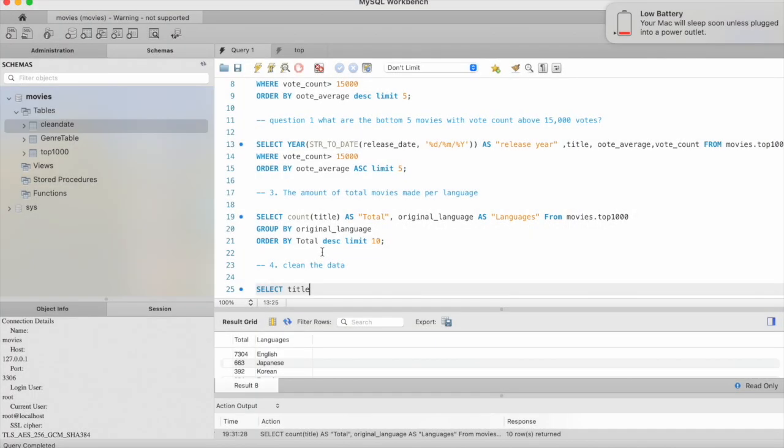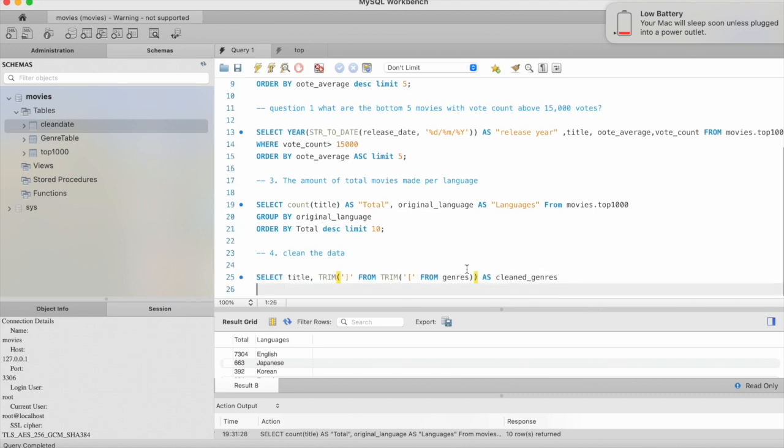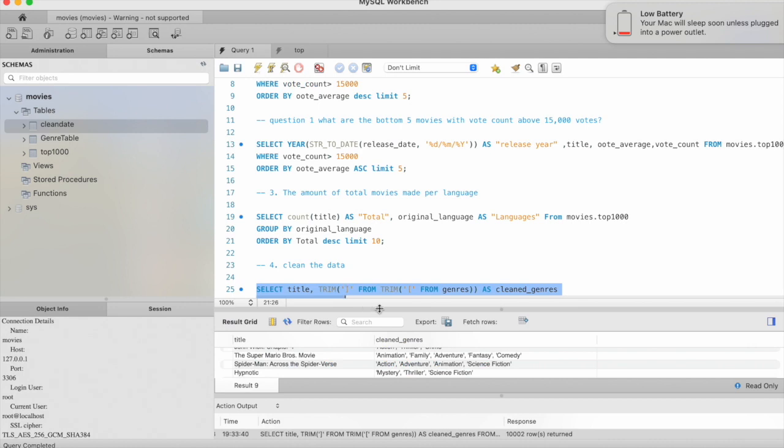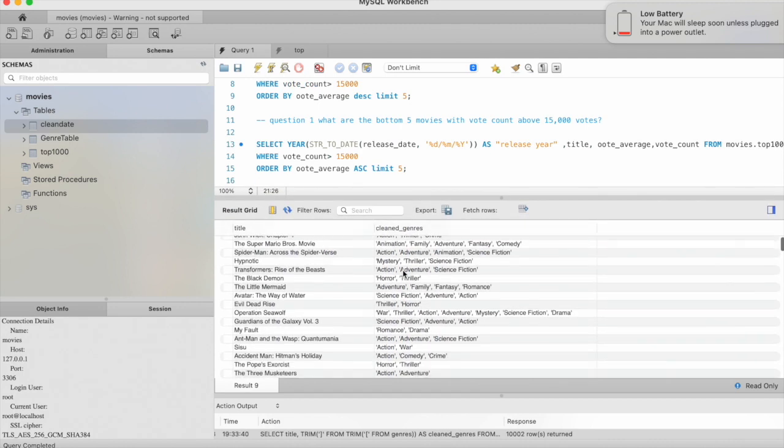We're going to clean some data. So we're going to use the trim function to remove things we don't want from our data set. In the genres column, we have some parentheses, so we're going to try to remove them. We're going to use the trim function, remove the parentheses, and call it clean genres. And here we can see clearly that we have removed them. That part worked, and it's going to help us going forward in order to count them.